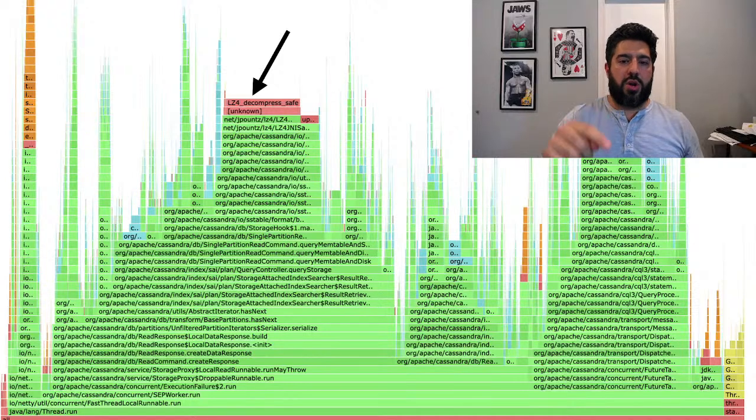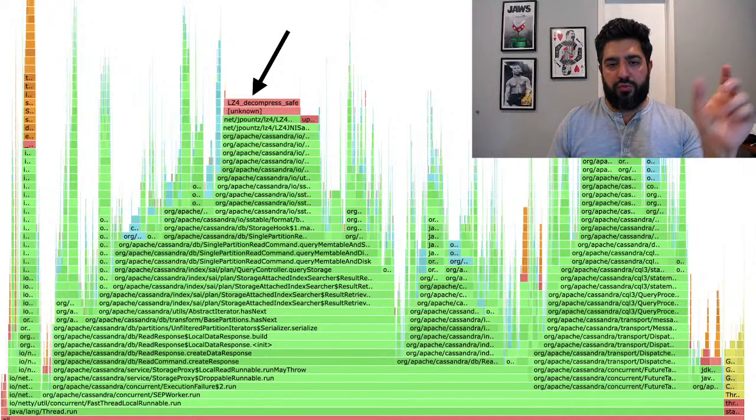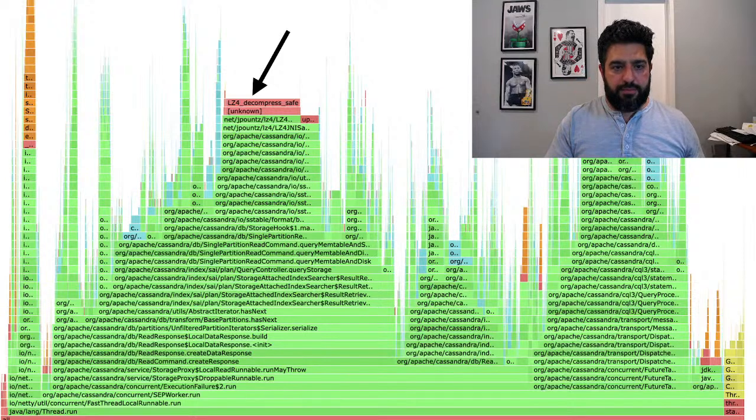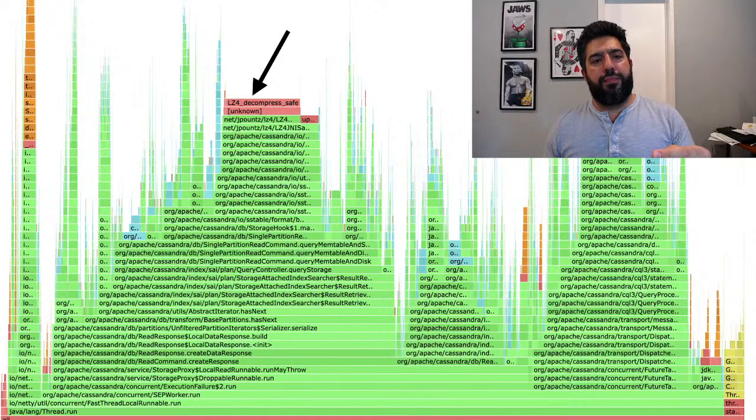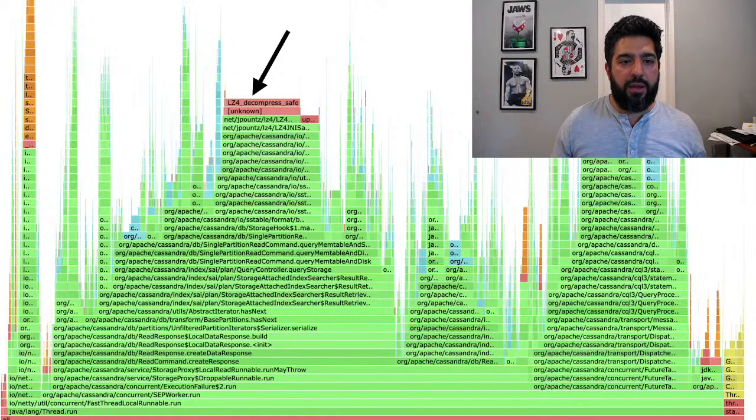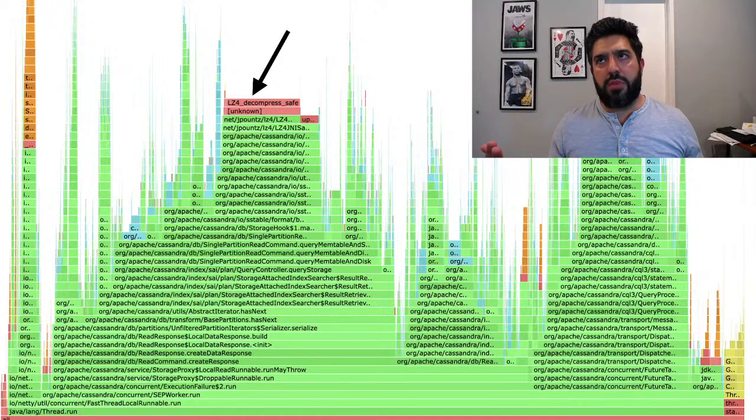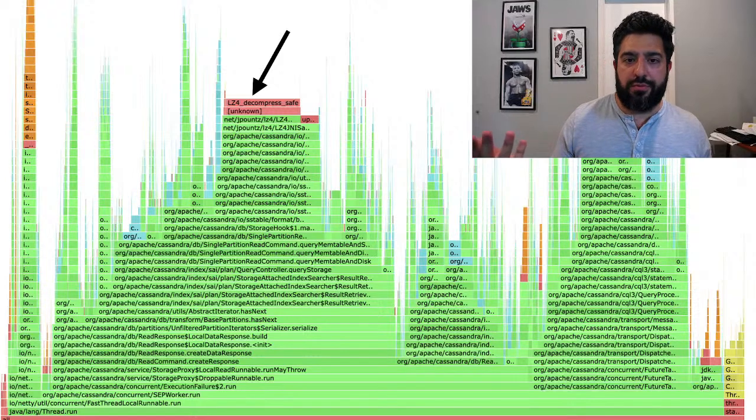I have a little arrow drawn there, and there's a nice big line with some red on it. That is where a lot of the time is being spent in this workload. Basically what it says is that it starts with LZ4. Even if we don't know anything about Cassandra, even if we're clueless, we can take a look and say, well, LZ4, I know what that is. That's from compression, right? Compression sitting there.